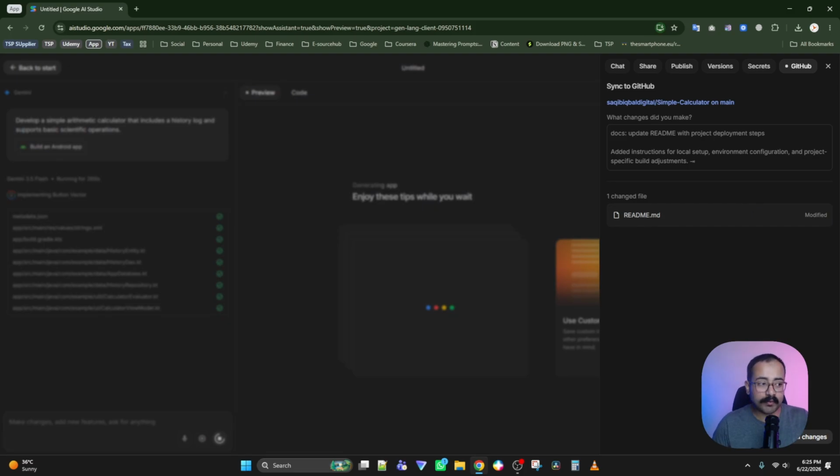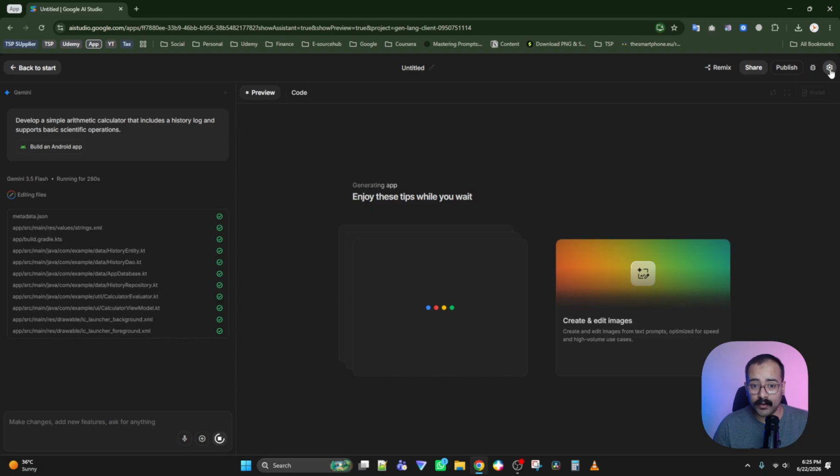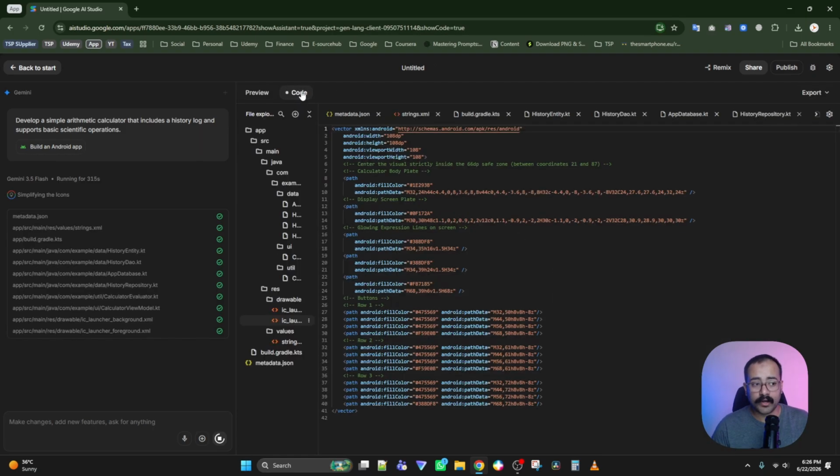Okay, so for example, if I change anything and I just click on stage and commit all changes, it will upload the updated code to GitHub as well. But if you don't want to connect with GitHub, you can also download that code. Okay, I will show you how. So come to the code.